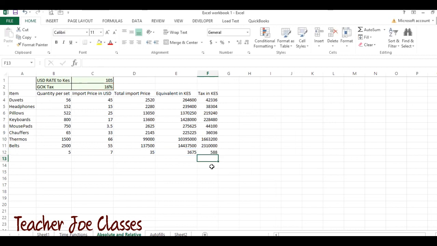$C$2. Now, there is nothing wrong in typing the $C$2. If your keyboard F4 is not working or you're not able to see the function key, if you're using a different device, you can still type the $ signs before the column and the row numbers. That will still work. Why is this important and why do we have to learn it?